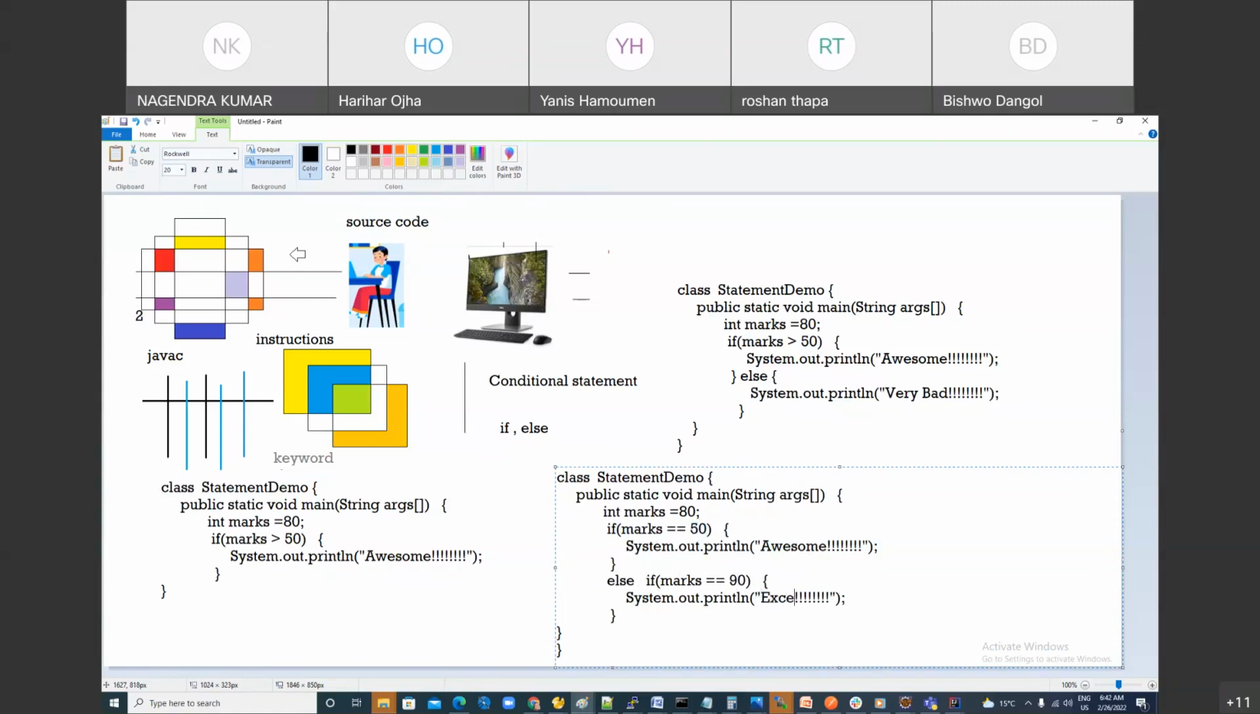Are you following me? In this case, either condition will execute, either 50 or the other, not both. First of all, it will check this condition. If it becomes true, then it will go for the second. If the first becomes true, it won't go for the second. Remember it. Are you following me?